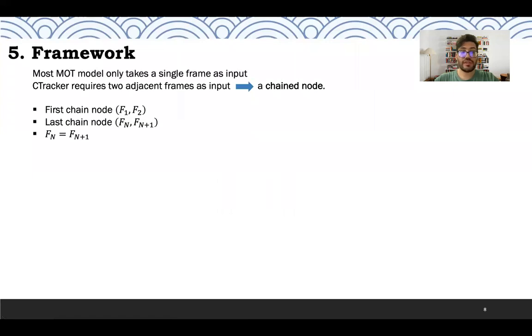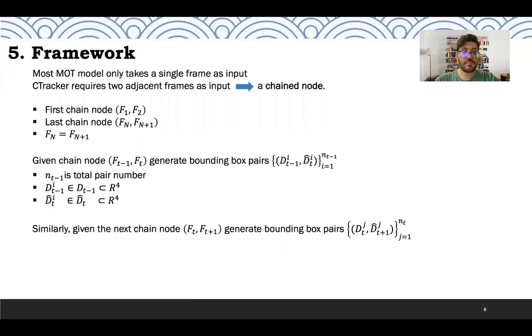The first chain node is F1 and F2, which are frame 1 and frame 2 as a pair. And the last chain node is Fn and Fn plus 1, in which Fn plus 1 is just a copy of the last frame. And given an arbitrary chain node of Ft minus 1 and Ft, the model generates bounding box pairs, which are denoted as dt minus 1 and d hat of t.